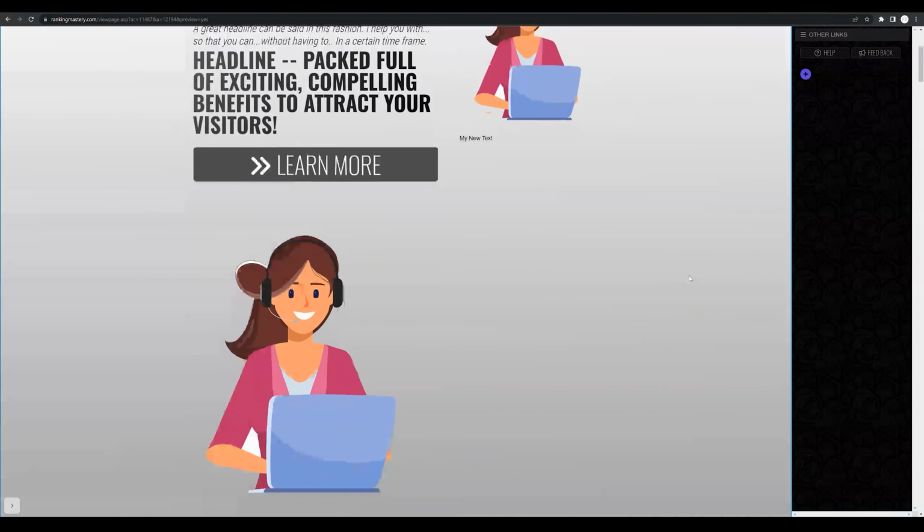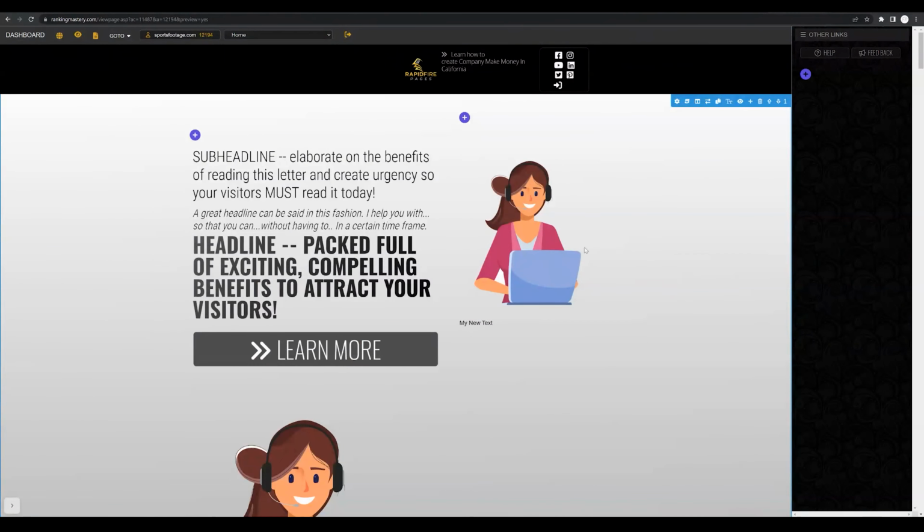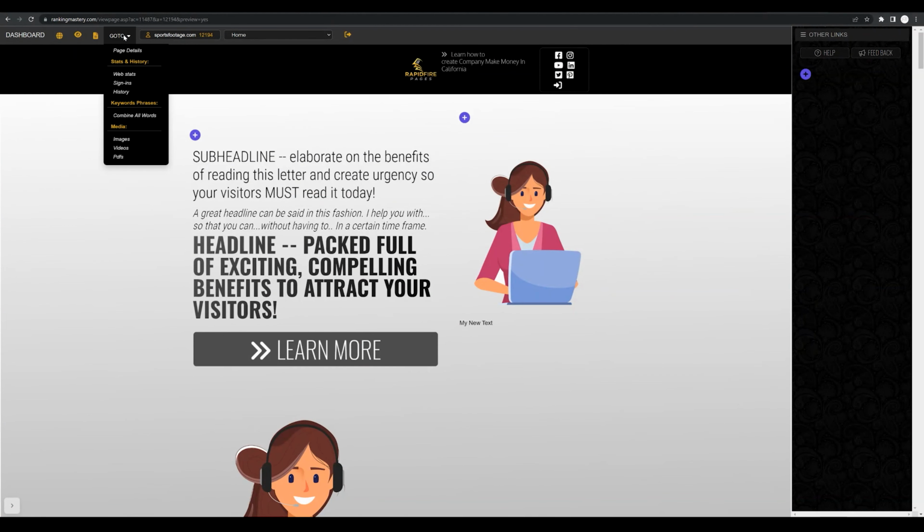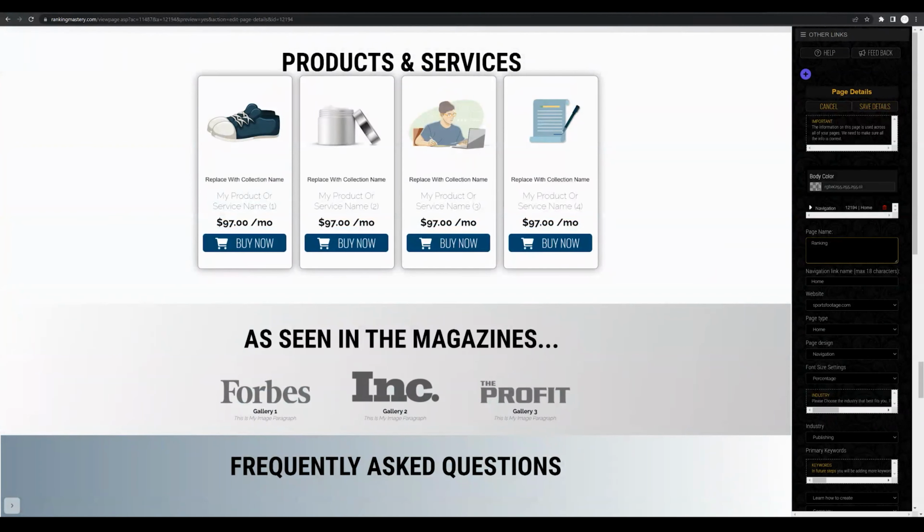After opening up the home page or any page on your website, you can navigate to the Go To drop-down menu on the top menu bar and click on Page Details. In order to change the body color, simply click on that transparent box and you will get a color selection panel that pops up where you can change the body color to be any color that you'd like. Just for the sake of this tutorial, let's make it kind of a bright green so it stands out and you can see exactly what changing the body color will do.